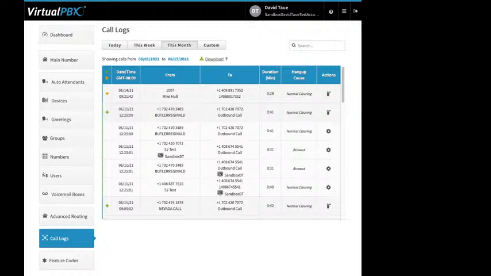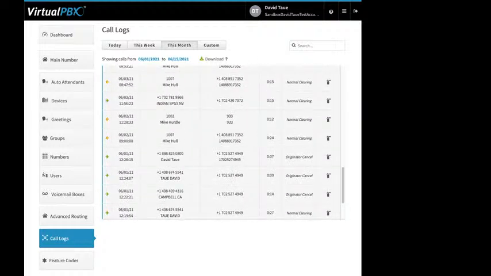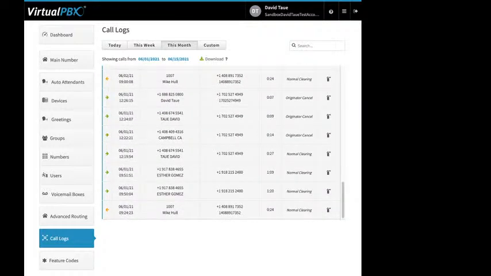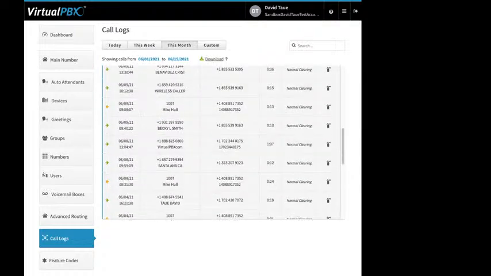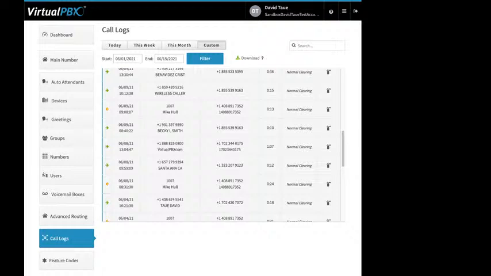You can download this file. It's a CSV. As you scroll down, if there are more calls, the system will load more up, and then you can scroll further down. You can also set up a custom date range and then download that as well.